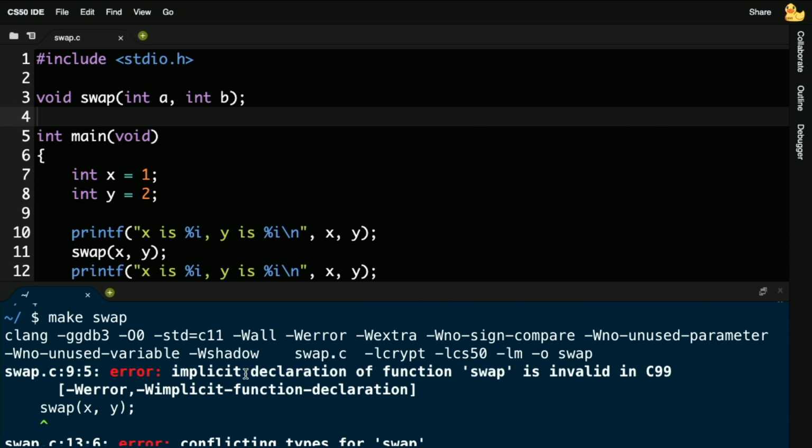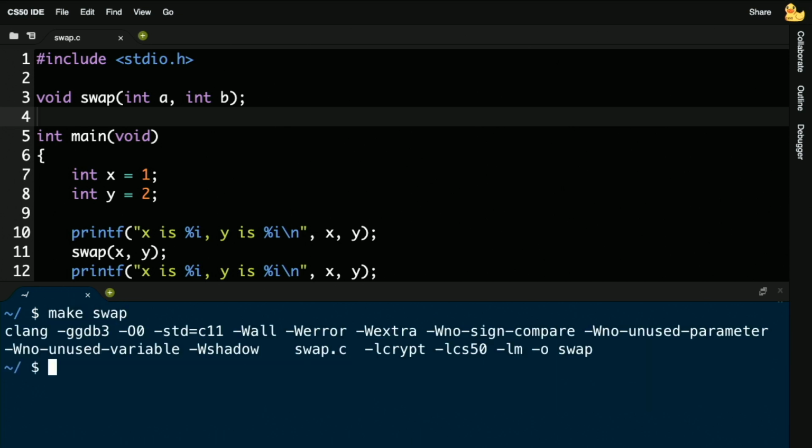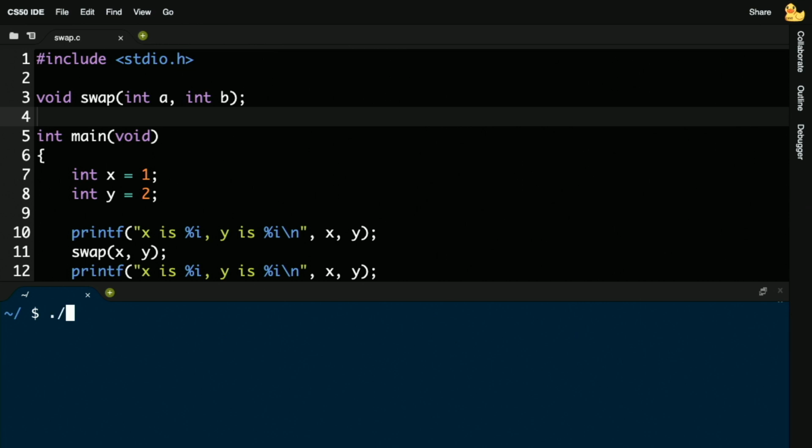So we need to include my prototype at the top of my file. Now let me try this again. Make swap. OK, that compiles. Let me go ahead now and run swap.